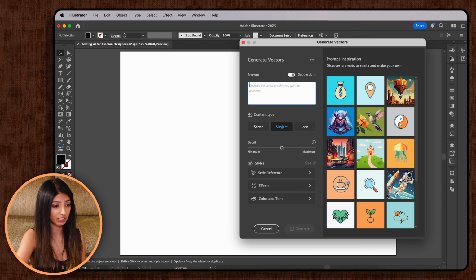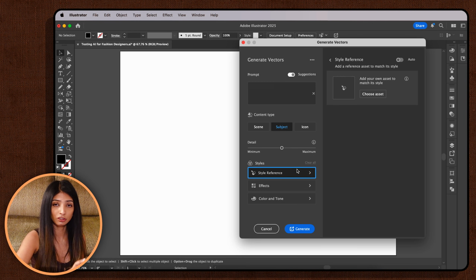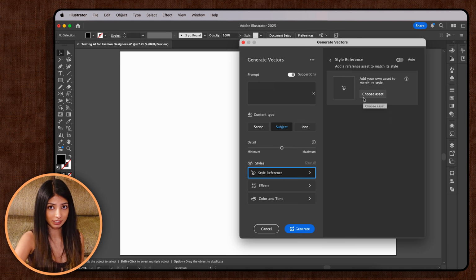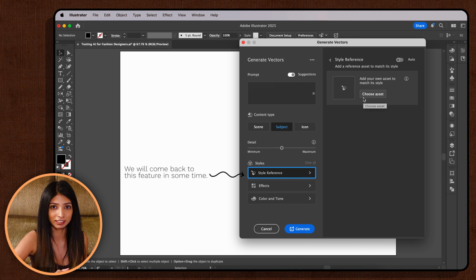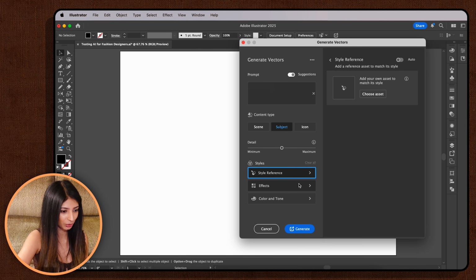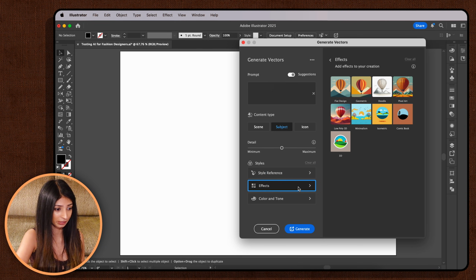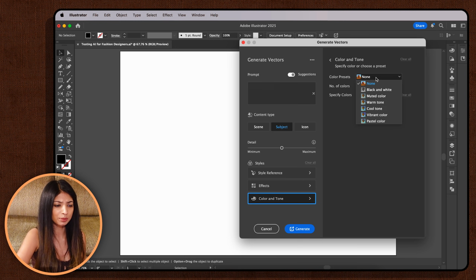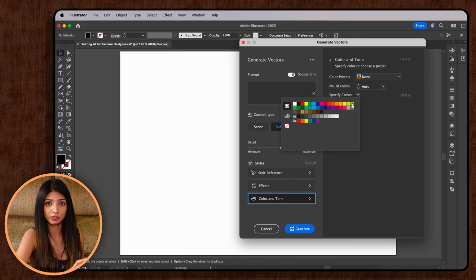You can also pick the level of detail that you want because not every graphic has to be complex. Go for low detail for simpler artworks and high detail for more complex sceneries where you want to show textures and depth and shadows, capturing realism. Now, style reference here allows you to pick an existing graphic or photograph for Illustrator to refer to while it generates its vector. It's like saying, hey, here is a photo that I really like. Please generate something that is in the same style. Now, under Effects, you have a few types of vectors that you can ask for, and under Color and Tone, you have the option of really specifying which colors you want to see in your graphic.